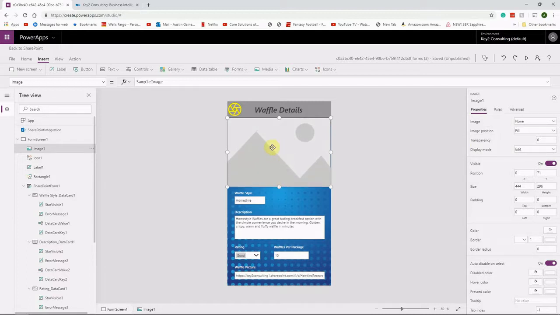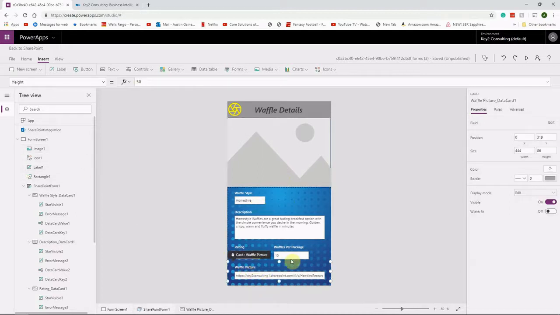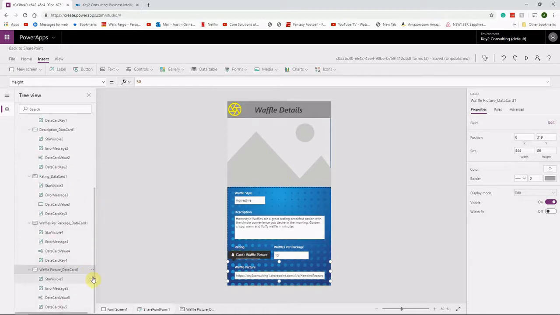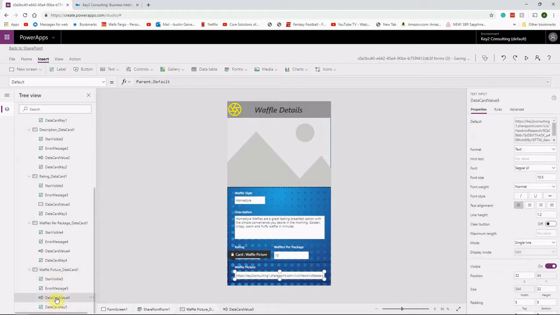Now, this isn't wired up yet to read our URL here and display an image. What we need to do is tell it to look at that URL, but then display a picture, because that URL is a .png or a .jpeg file, whatever your picture format is. And so what we need to do is look at this data card, waffle picture. So let's find that data card. Here it is. And the important part here is data card value.